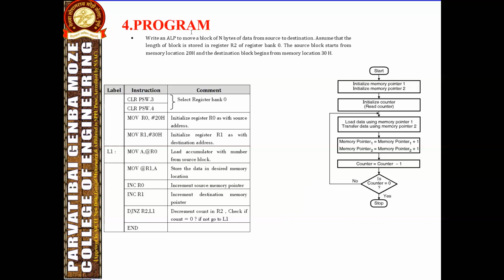First understand what the program is, what we have to write, and understand all the conditions. Understand the flow chart, how we go through the flow, and how to execute the instructions step by step. So this is the fourth program.